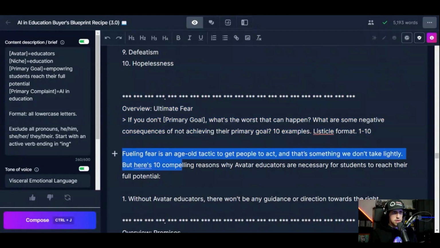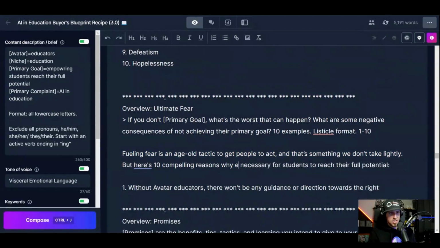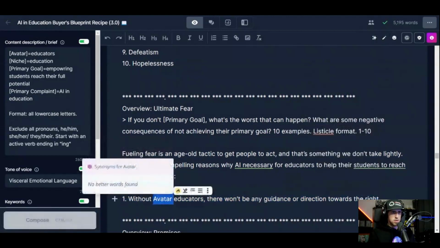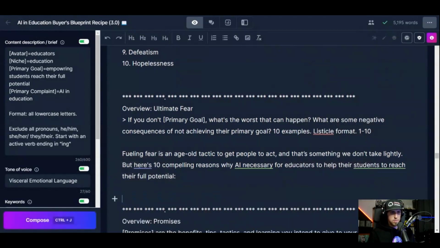Fueling fear is an age-old tactic. So this is Jasper telling me that fueling fear is an age-old tactic, but here are 10 compelling reasons why, and change this a little bit, it's necessary for educators to help their students reach their full potential. About avatar. So let's do this. We'll start this one again, and we'll see.